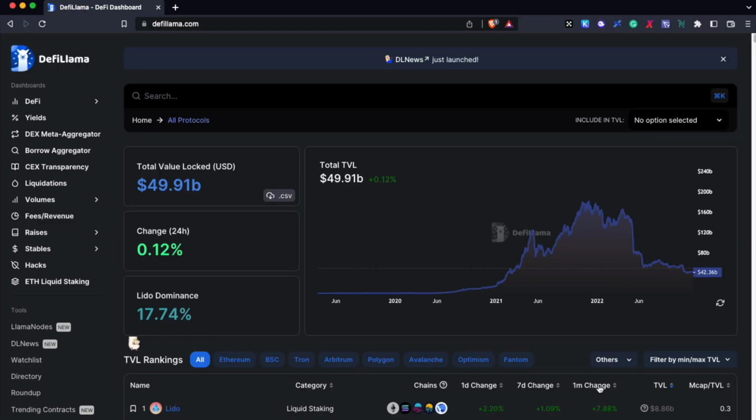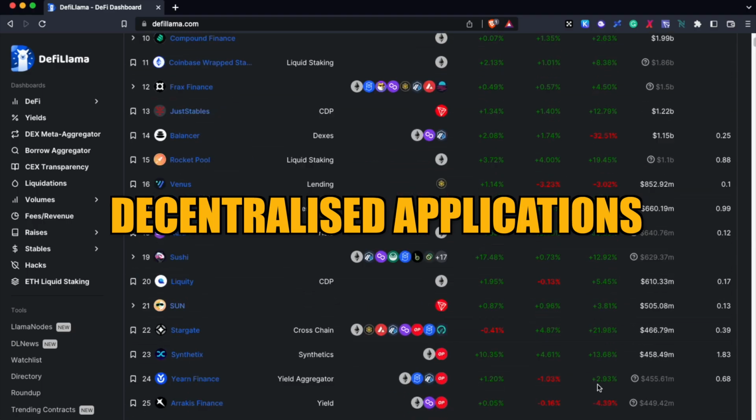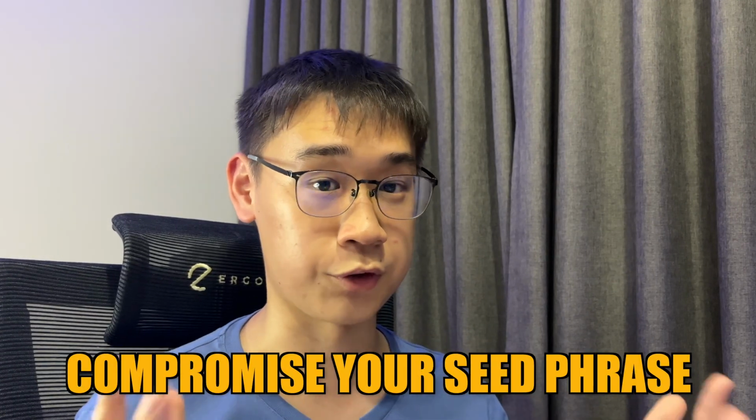Now that you have your funds on Ledger, they will be extremely secure. If you want to use your funds on decentralized applications, you need to connect your Ledger wallet to MetaMask. That's one method that may compromise the security of your seed phrase, and you can check out my video here where I show you the correct way of connecting Ledger to MetaMask.